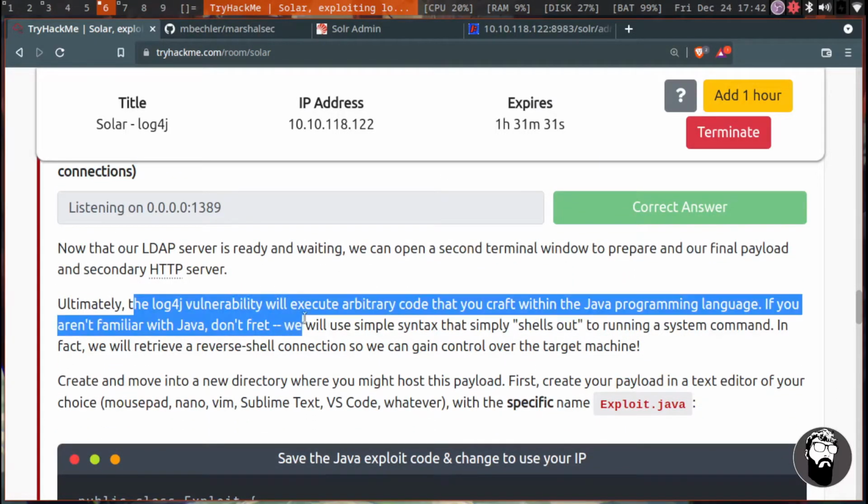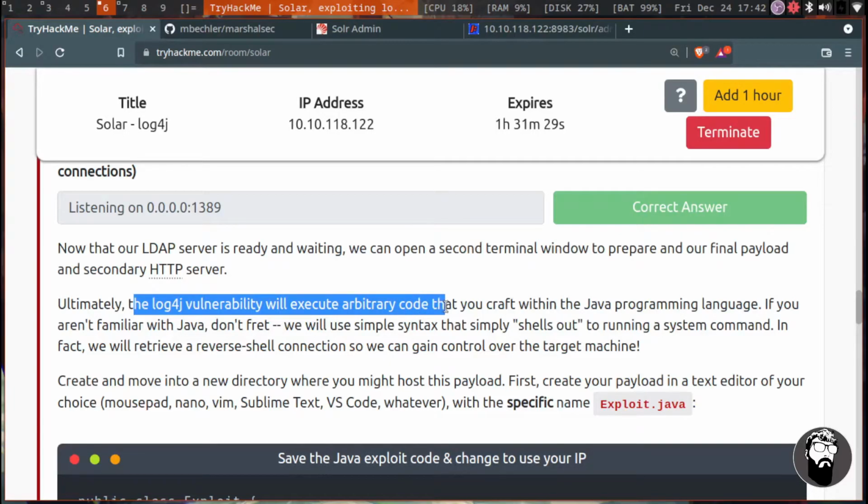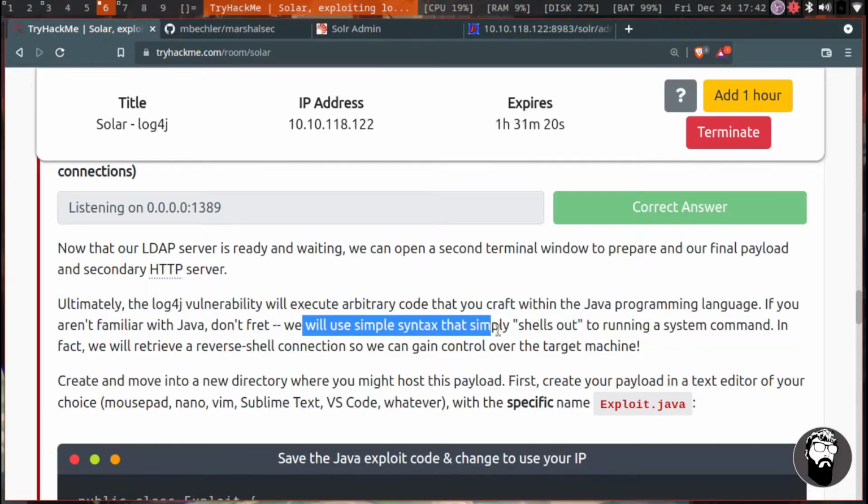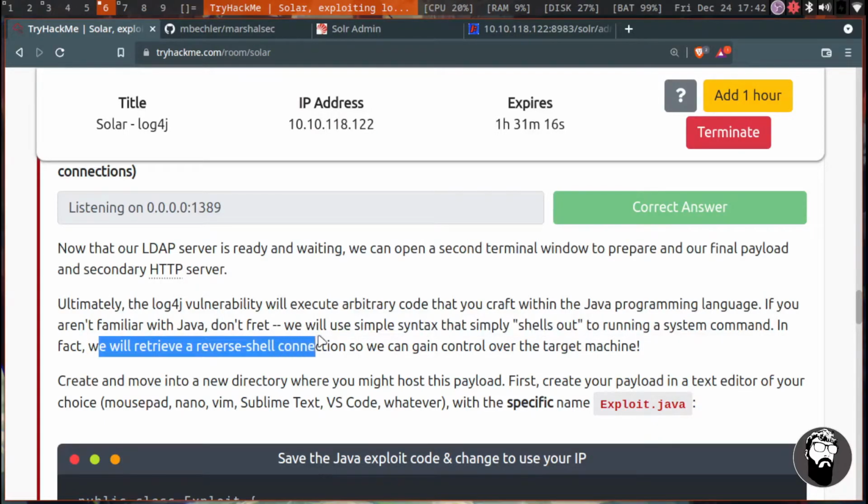Ultimately, the Log4j vulnerability will execute arbitrary code that you craft within the Java programming language. If you aren't familiar with Java, don't fret. We use a simple syntax that simply shells out to a running system command. In fact, we retrieve a reverse shell connection so we can gain control over the target machine.